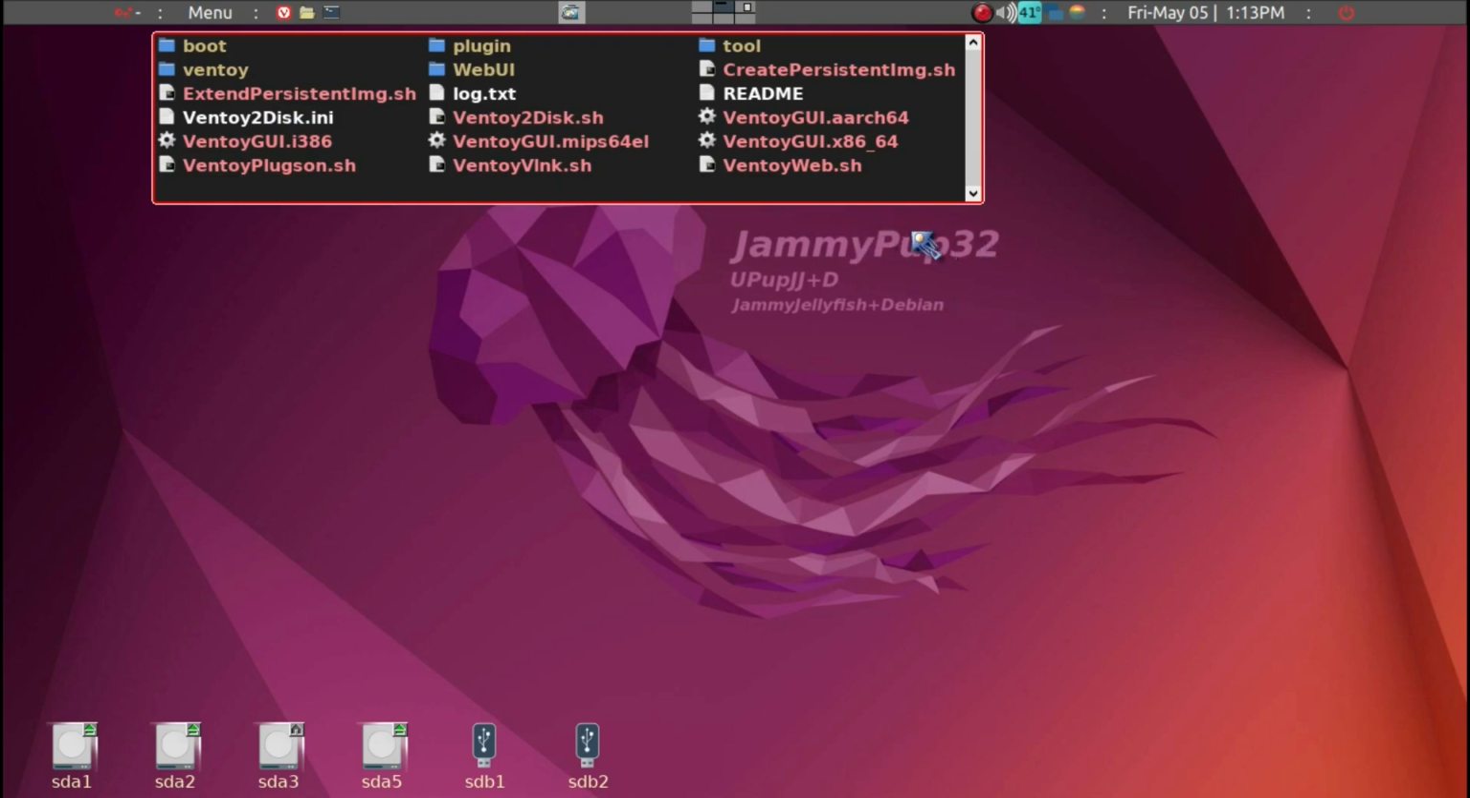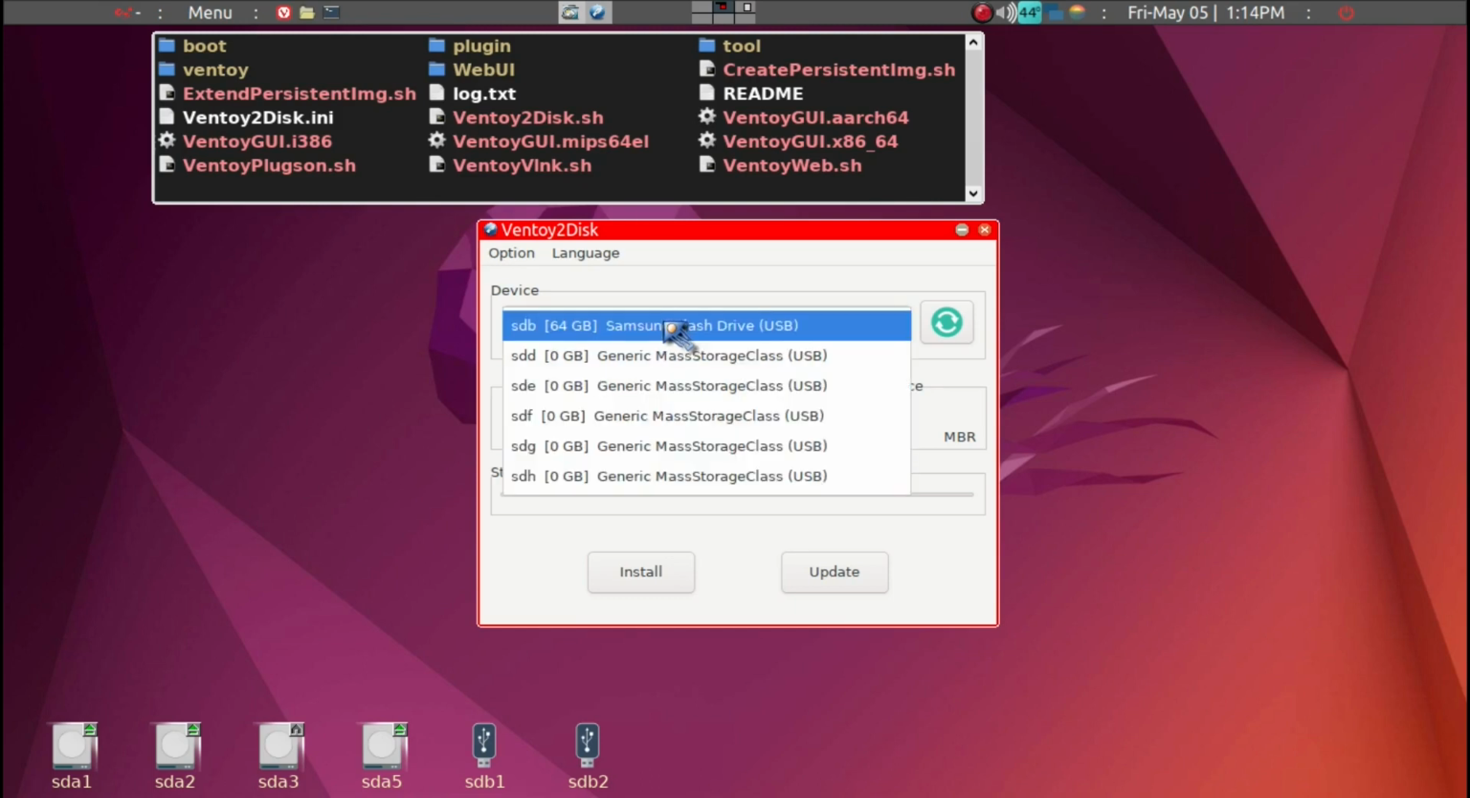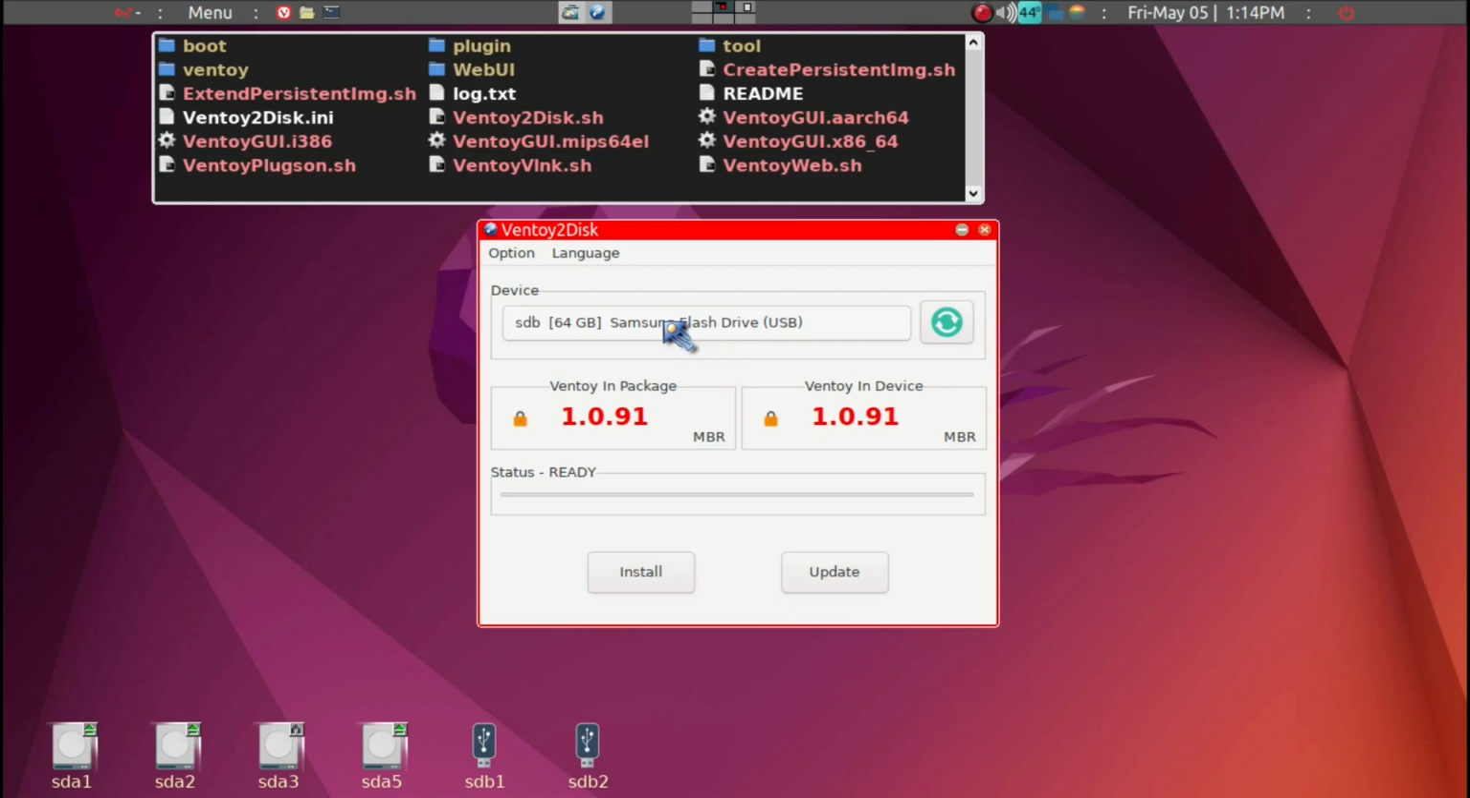Because I'm using a 32-bit PuppyLinux, what I need to do is the GUI i386. But usually on a more modern machine, you can use x86-64. So I'll go ahead and use this. And then I actually have the Ventoy stick, which is already partitioned into two different partitions. It recognizes that this is the USB drive. And you have to make sure that you pick the correct flash drive here.